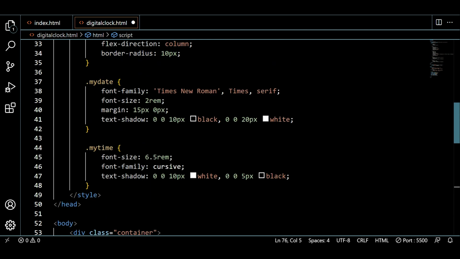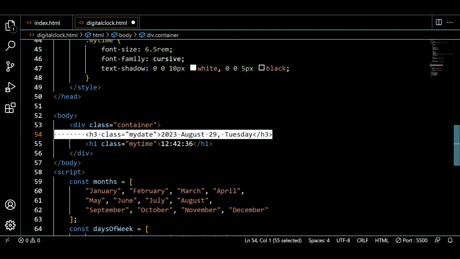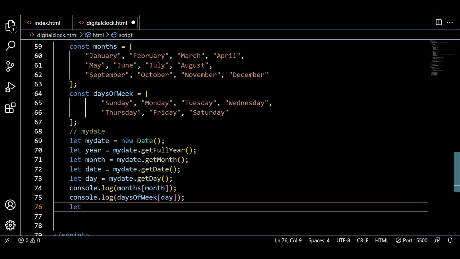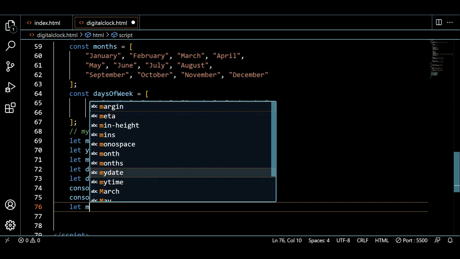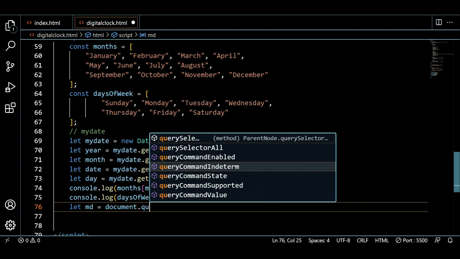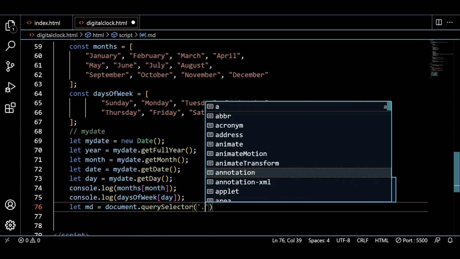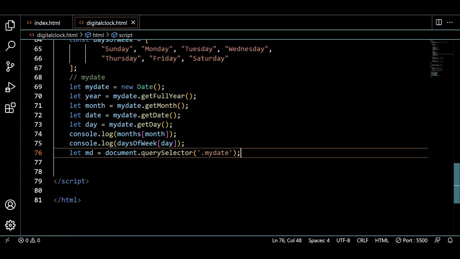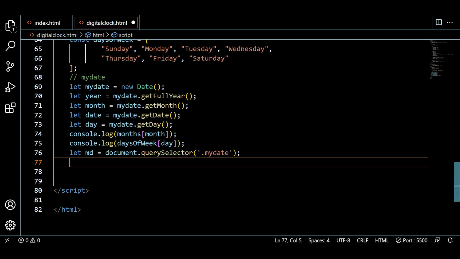We can target this, my date. All right, so we can directly target this date, or we can just make sure that we put a value which is different from my date. So what we can do here is change it to let md is equal to document dot query selector dot my date. Now I have to change it dynamically, right? So I can just put it like this, and then let's see how it goes.